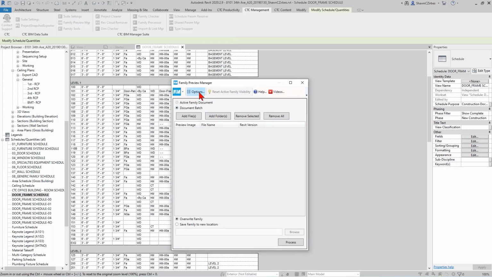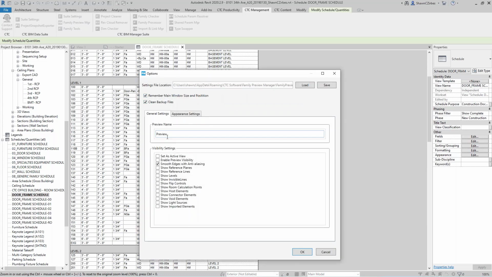So Family Preview Manager, big thing to do here is check your options. Within options, you want to make sure that you know what the name of the preview view that's going to be made in that family is, and you want your general visibility settings to be configured the way that you want, basically turning off items that you want turned off in a preview view, things that normally wouldn't be turned off, like host elements, like connectors. If you're doing MEP content, those connector objects can be turned off. Light sources can be turned off. So you can have those items turned off or on. Maybe you want them on, maybe you don't, but you can choose those options.